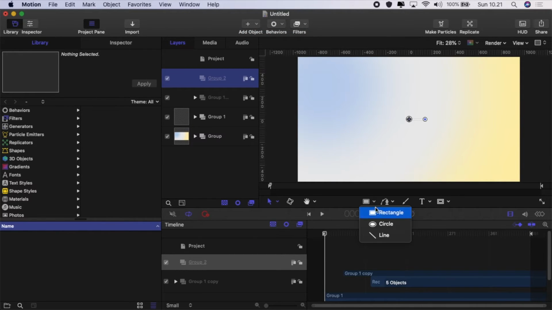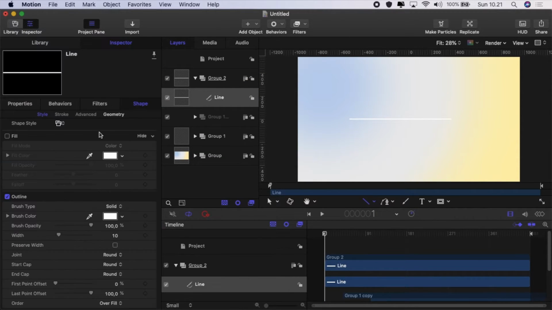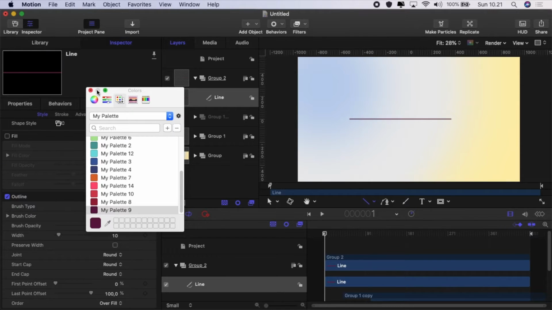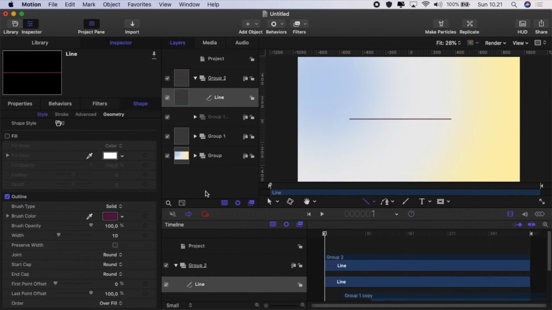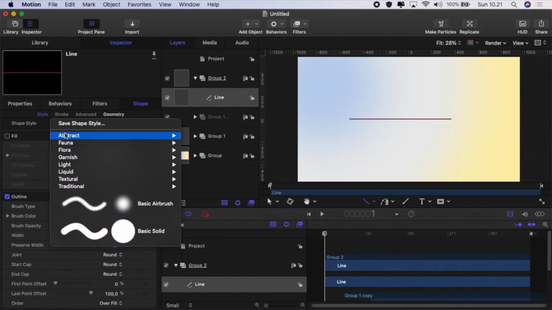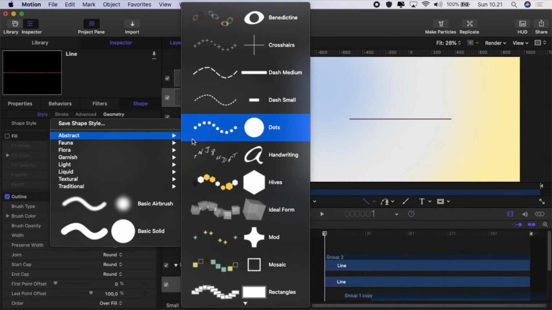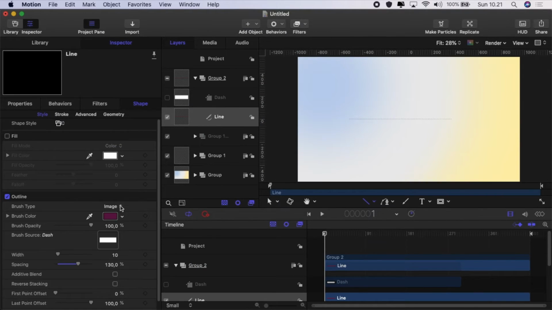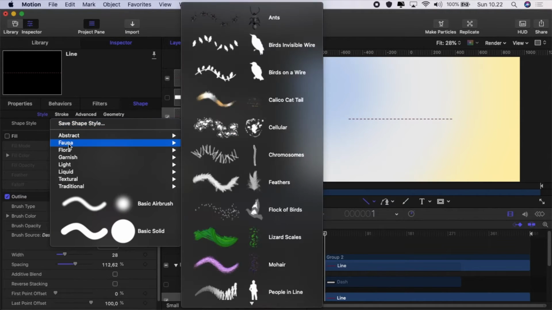Okay, firstly, let's just draw a line and see what else a line can do. So we'll just drag on a line. We'll go to the inspector and change the outline color so we can see it. Now if we click on style here, you can see all sorts of things that you can use to create a line. I sometimes use the dotted line, very rarely, but it is a handy little thing now and again. And you can see it animates exactly the same way.